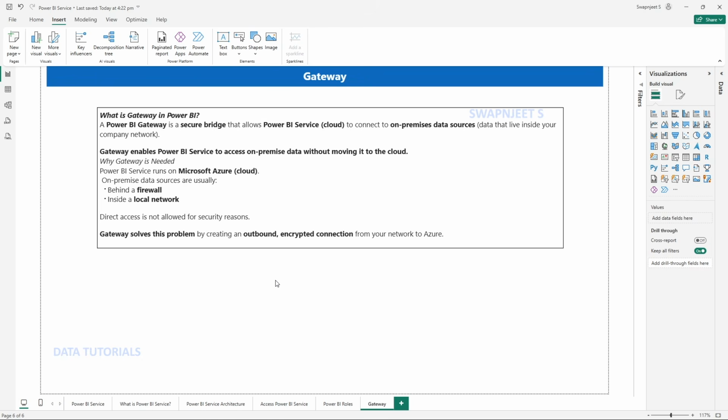Power BI service is so secure that unless you create a gateway between these two, to bring live data from your data source into the Power BI report, you will not be able to see up-to-date reports with new data. That's the reason, always remember, it enables Power BI service to access on-premises data without moving the entire on-premises data into the cloud. We can connect to the on-premises data, and then bring only the required refreshed data to the cloud and show it in our reports.